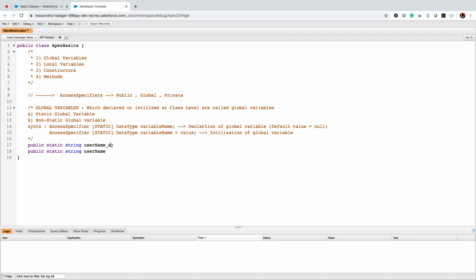I'll say underscore d. Here I'll say underscore i. I means initialization. Now you can see this is called declaration. The value of this variable is null, and here it is declaration. And what else we thought about?